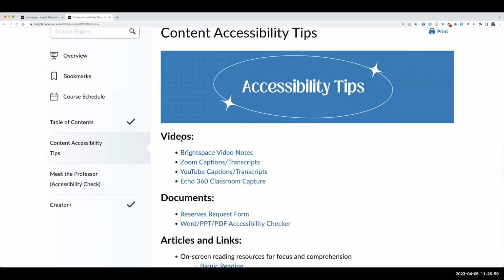So the first thing we're going to talk about today is videos, and we highly encourage folks to always have an option for captioning inside videos. And institutionally, we provide enough tools that hopefully you won't have too much of an issue or require a lot of work on your own to manually caption videos.